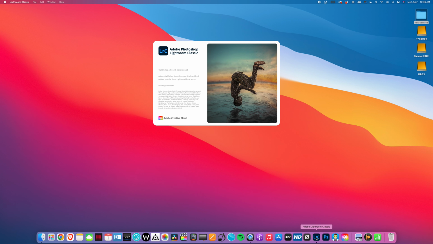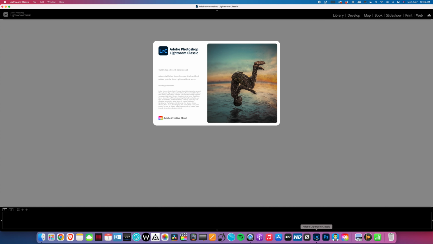Today I'm gonna show y'all how to use Adobe Lightroom. All right, I get this question all the time. How do you use Lightroom?